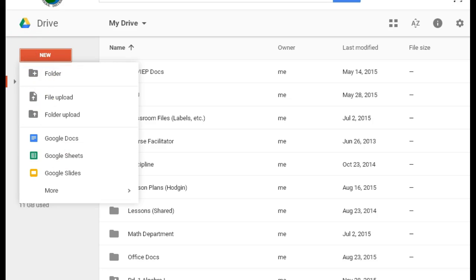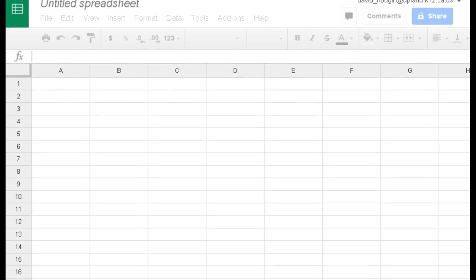So you go to Google Drive. You could just type in drive.google.com. That'll get you there as well. And then go to New, the red New button, and then the green Google Sheets. Lots of colors here. Okay? And you click on that. And that's the spreadsheet application for Google.